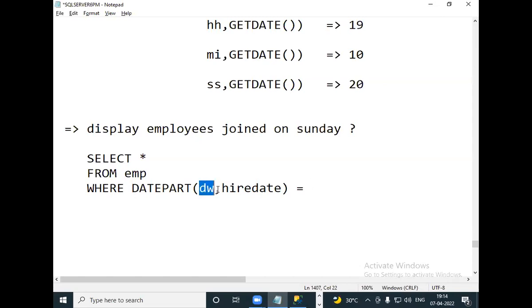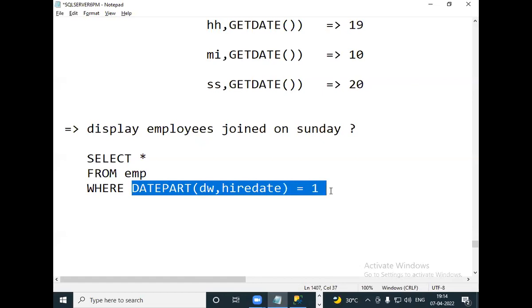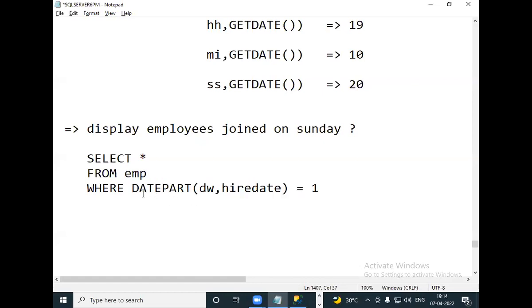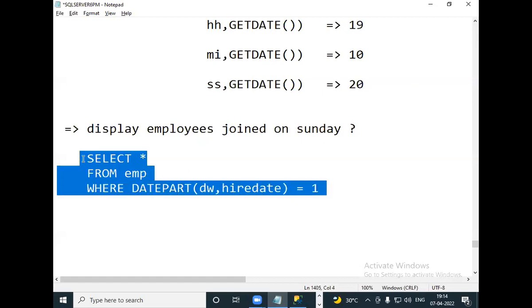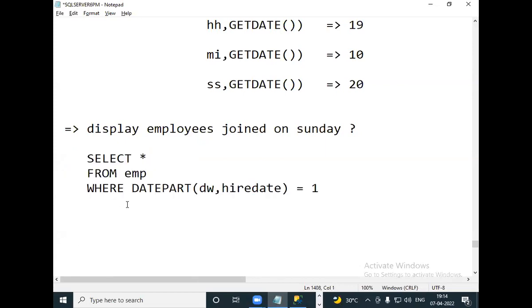But DW in datepart returns number or name? Day of the week number. Here also you have to give the number. What is the number for Sunday? 1. So 1. Okay? So if this condition is true, it means the employee joined on Sunday. So from hire date, we are getting the day of the week. If the day of the week equals 1, 1 means Sunday. So if this condition is true, it is selected. Understood?